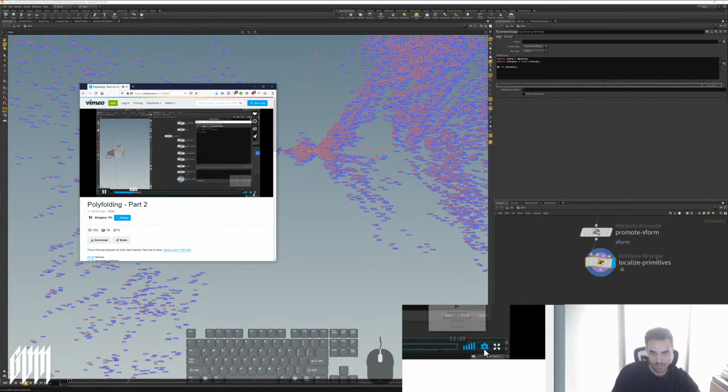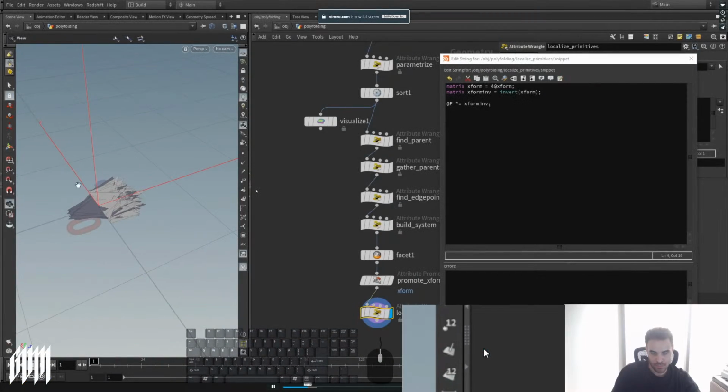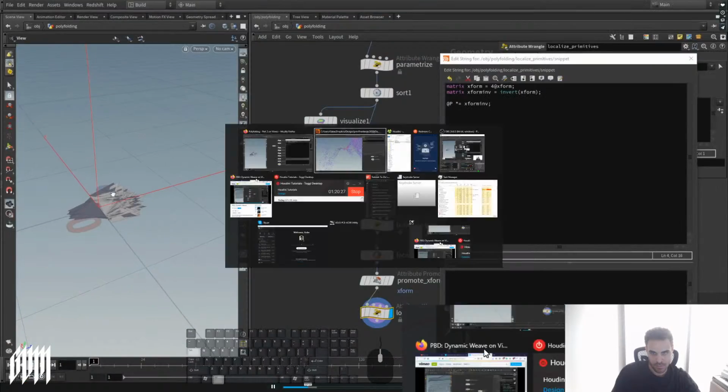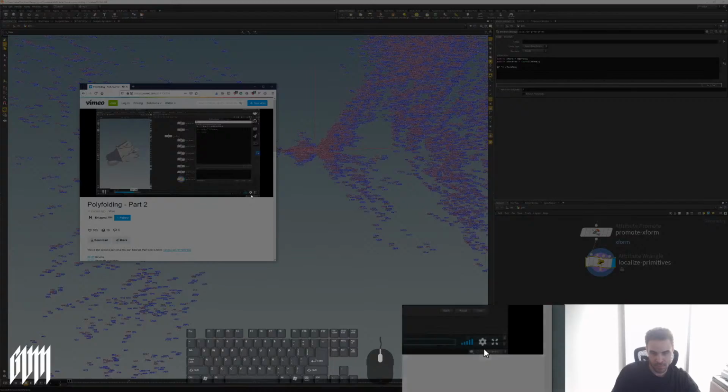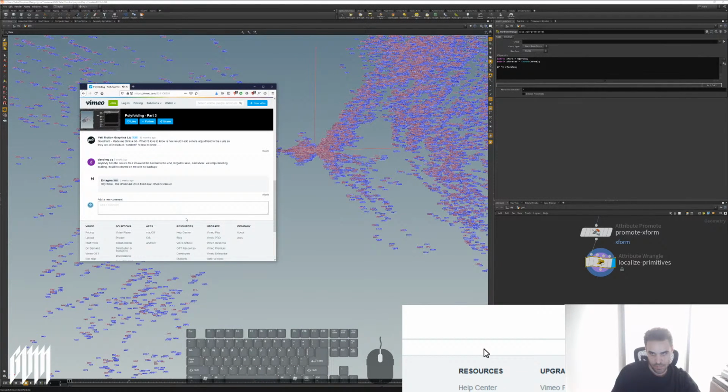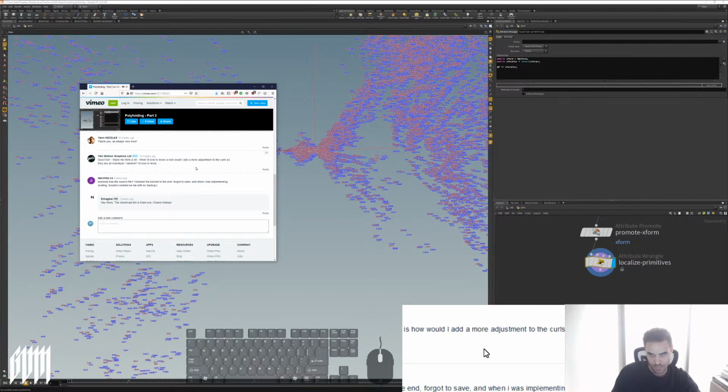We get all the primitives moved to their particular origin and rotated accordingly. And that is why you see that these primitives are all aligned with one of their edges, and that is the edge that connected them to their parent primitive before. And they are all moved to the origin.